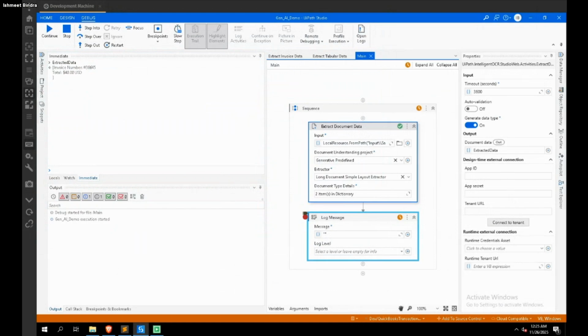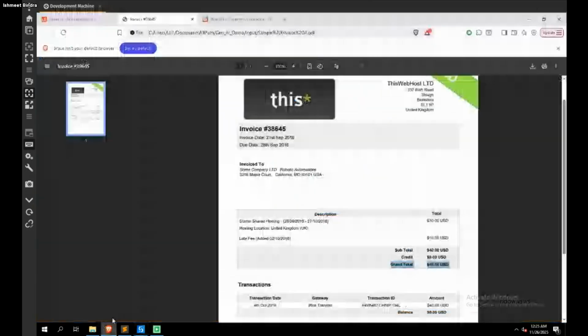Let me check the chat. All right. Seems like we don't have any questions. So let's move on to the next section, which is extraction of a bit more complex data. So now we saw that we were able to extract the invoice number and grand total. Let's focus on extraction of who we invoiced to and what their address is.